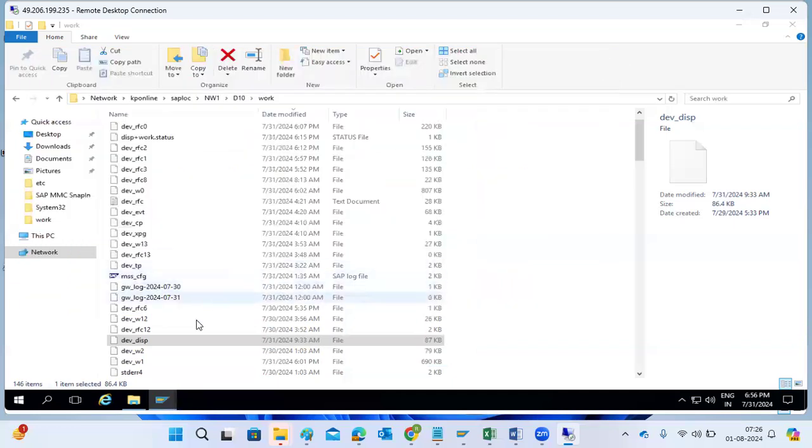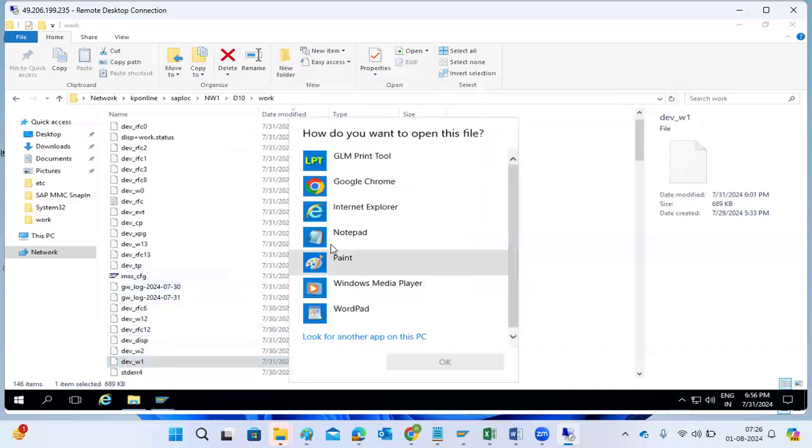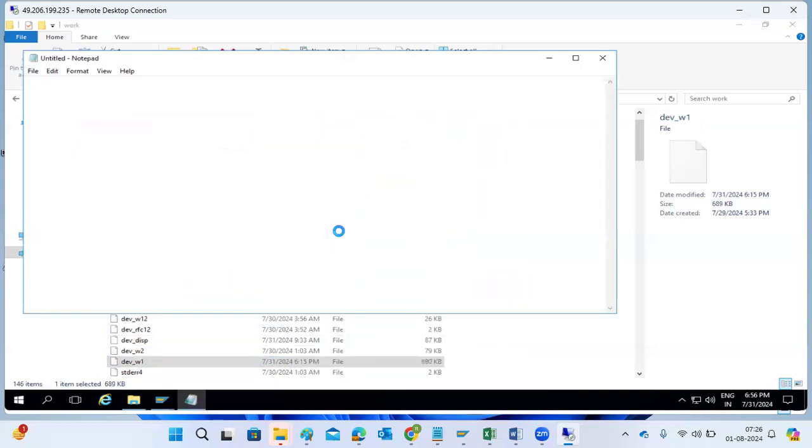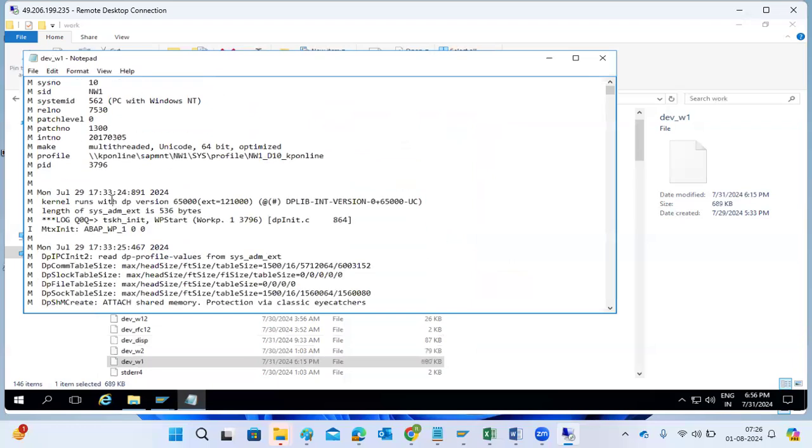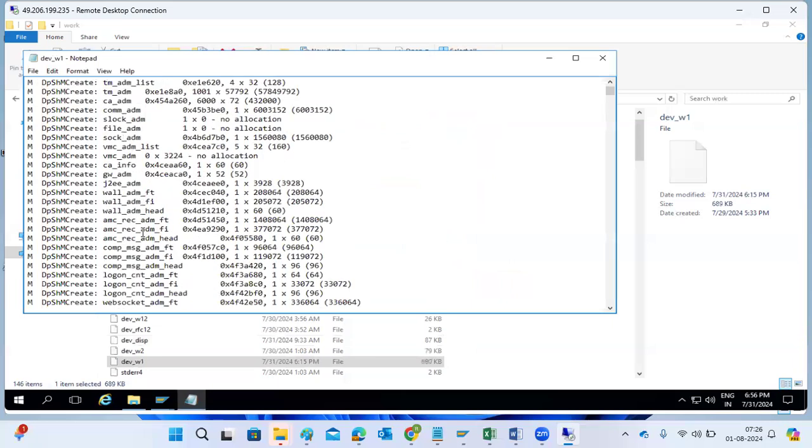So I changed it. Like that, we can check the work process logs. We open the work process logs here. We can check it out here, the work process logs information.